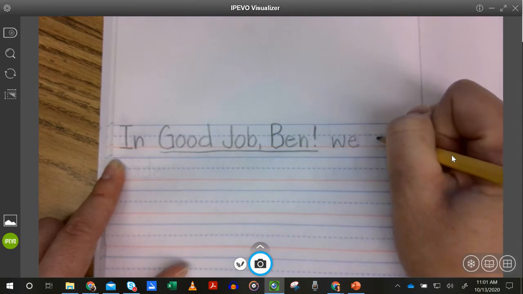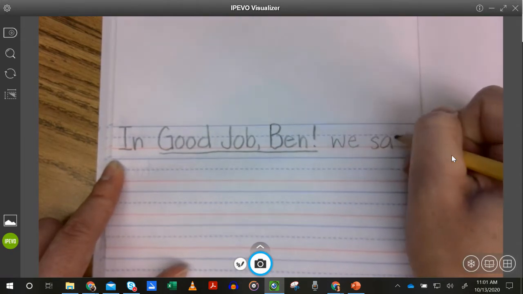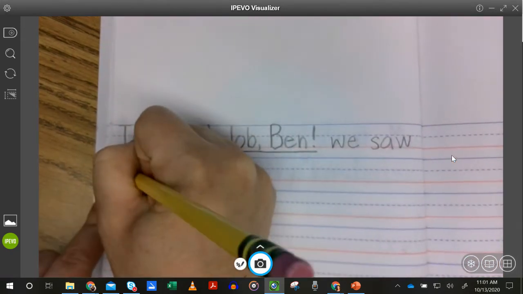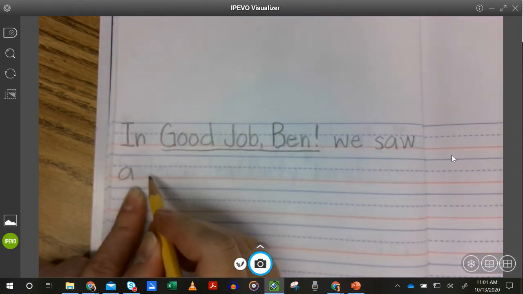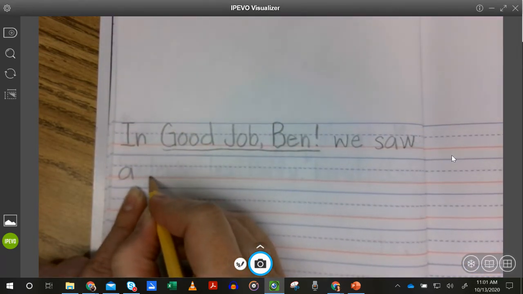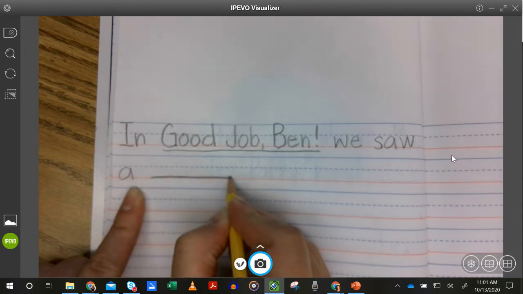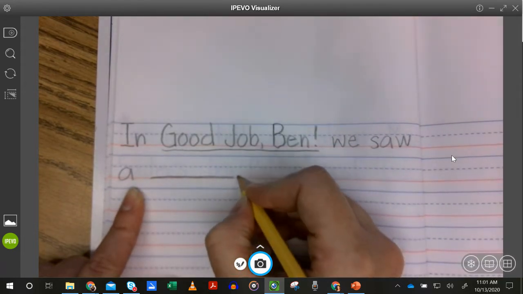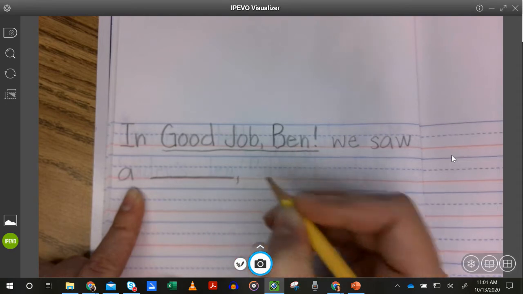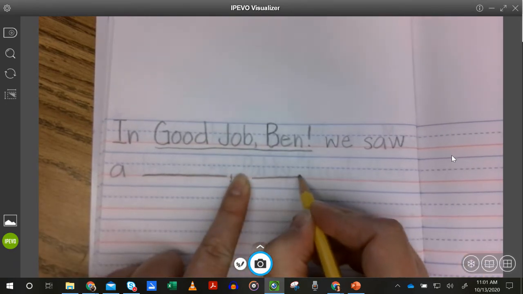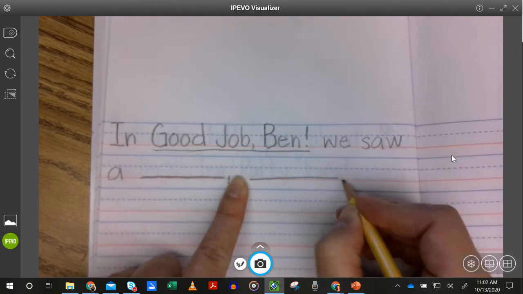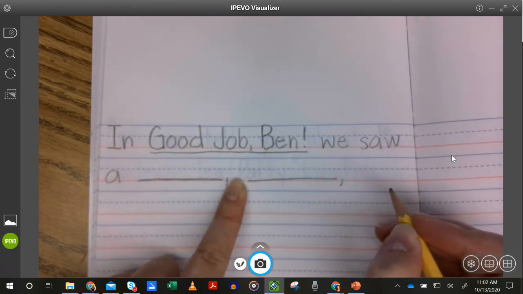We saw a, okay, now when we're making a list, each time we put one of the jobs we see, we add a comma. Then we'll put another job that we saw and add a comma.